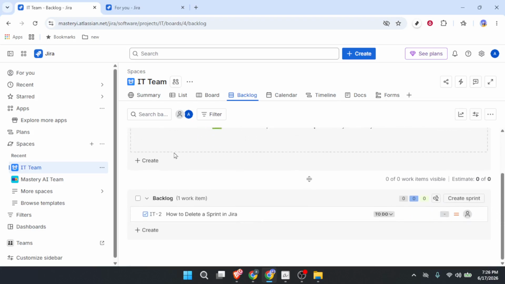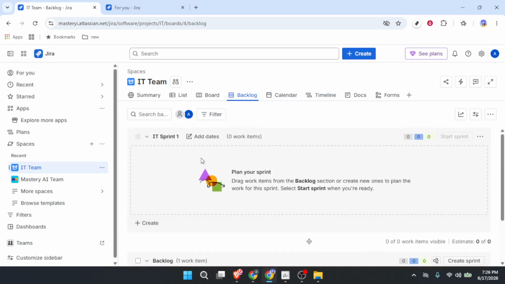From the project view, go to the Backlog. This is usually in the sidebar on the left, and it might say Backlog or Board, depending on your view settings. Just look for the one labeled Backlog and click it. This is where all your unfinished work lives, including the sprint you want to get rid of.